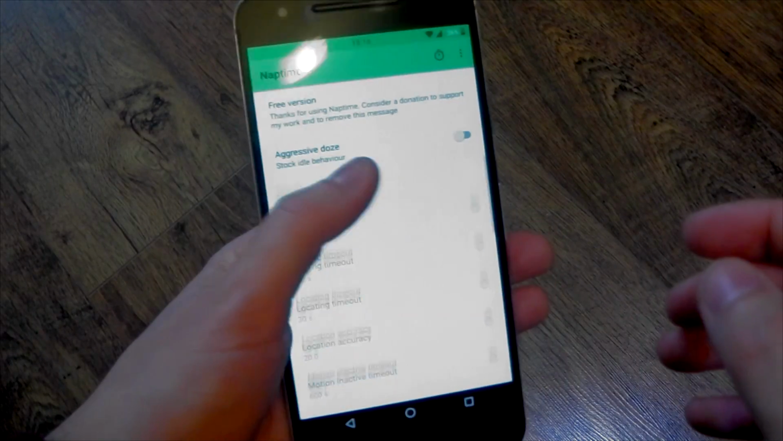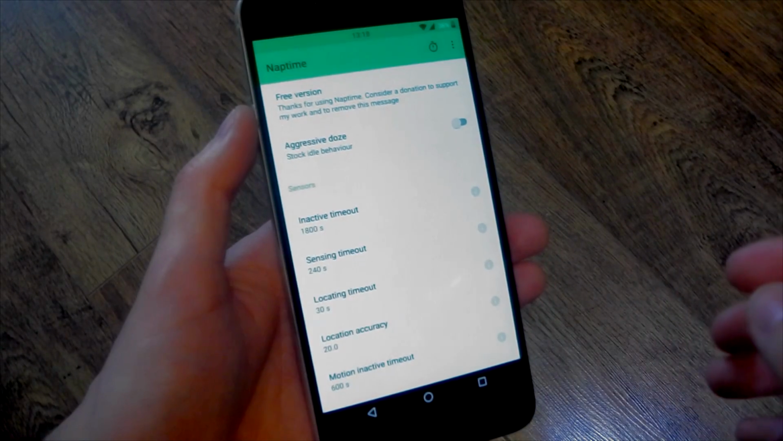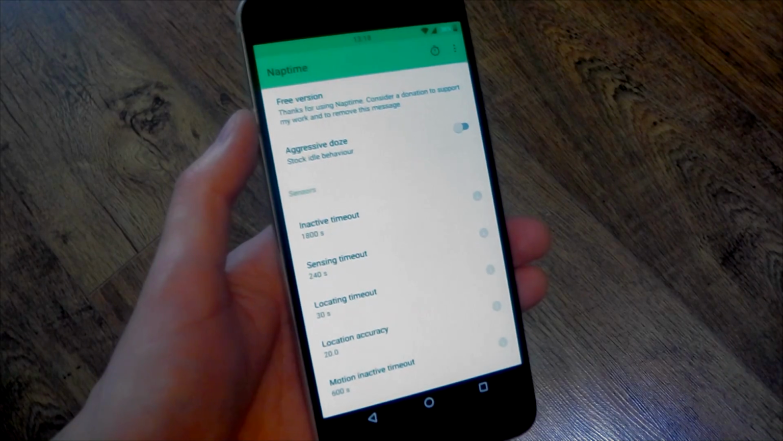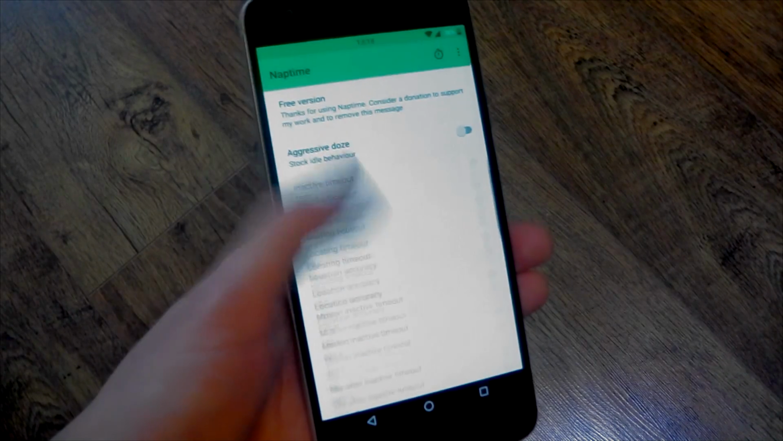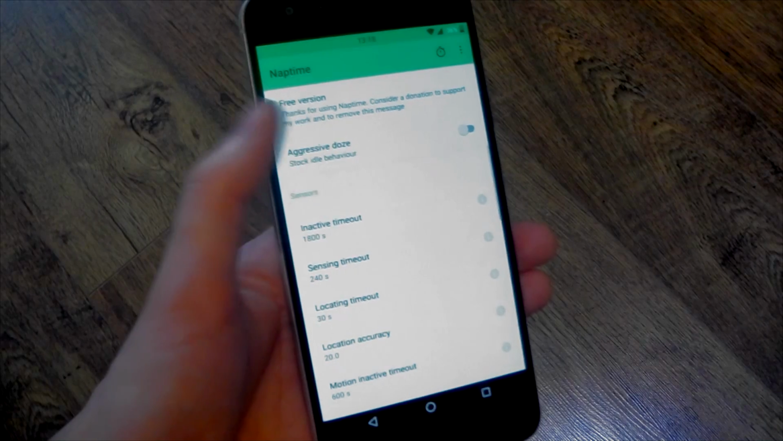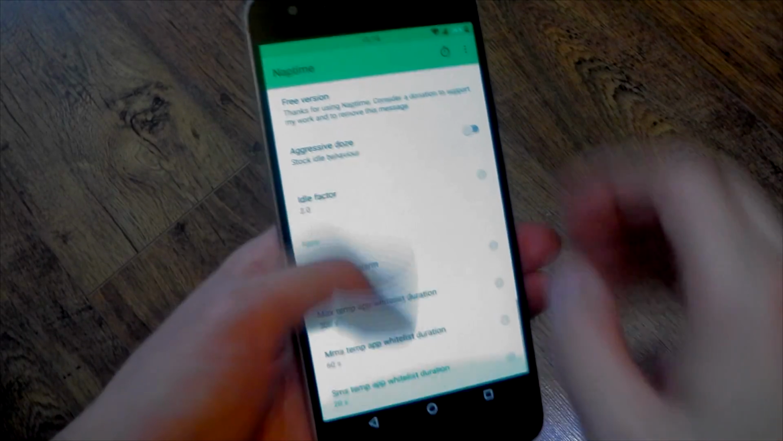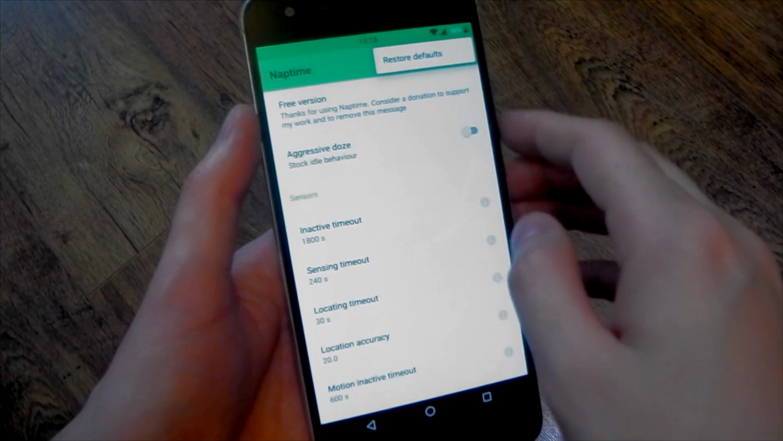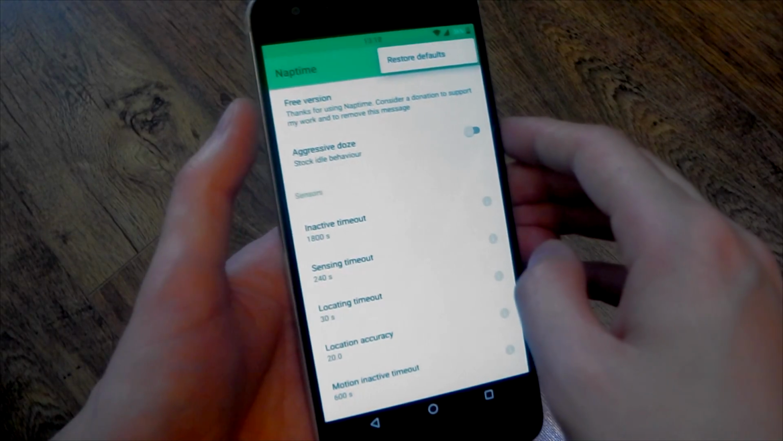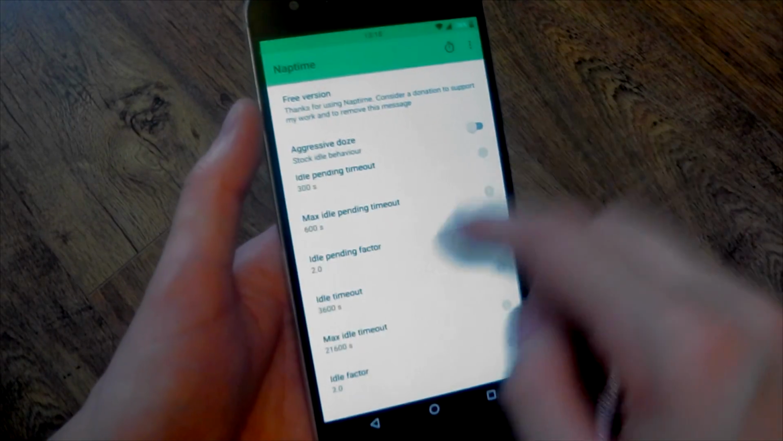There are a ton of different settings here, but there's not really a way I can give you a definite profile that you should use, because everyone has different usage patterns. There's a big thread on XDA about the different settings that people have set up, and pretty much everyone's using different ones. So there you go, guys, that's Naptime from the developer Francesco Franco. It allows you to modify your doze parameters.